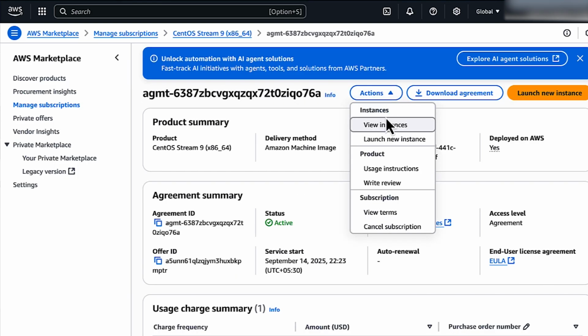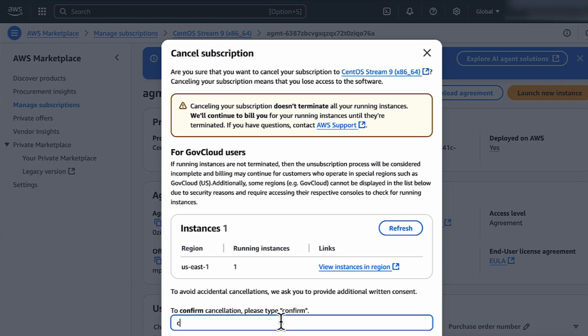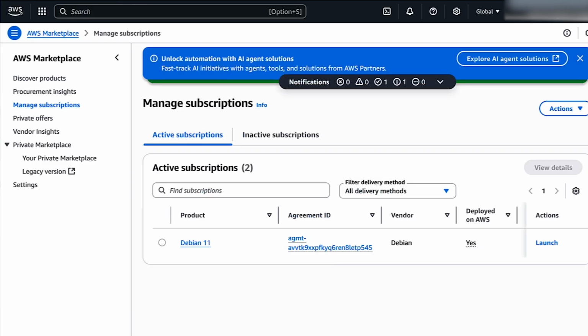Choose Actions and then Cancel Subscription. Type Confirm to avoid accidental cancellations. And finally, choose Yes Cancel Subscription to confirm your cancellation. So now you know how to terminate instances and cancel an AWS Marketplace subscription.